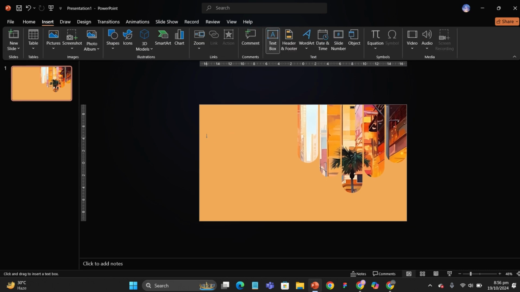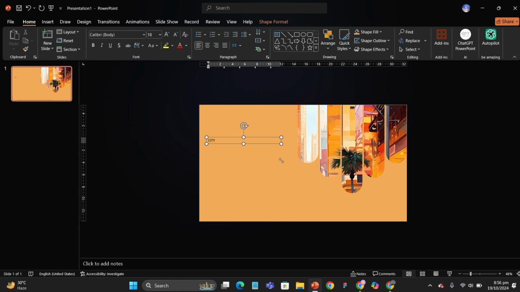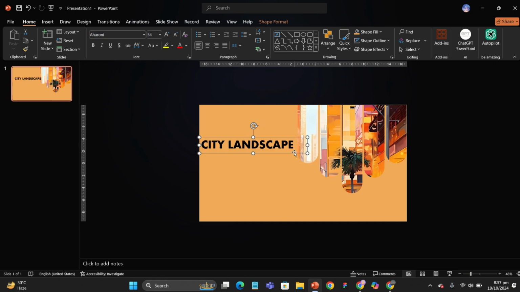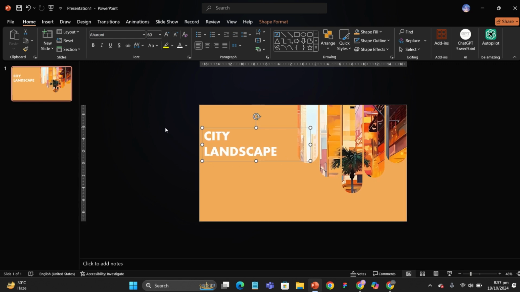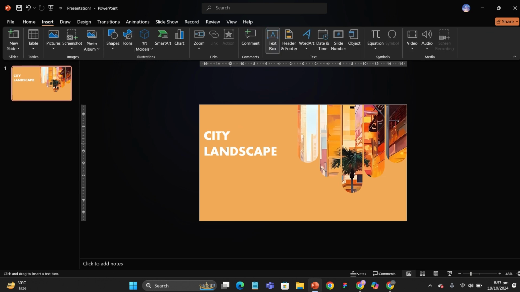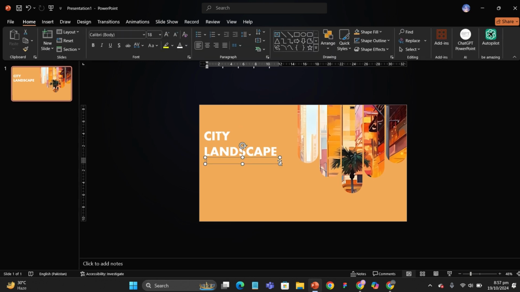Go to insert tab and insert a text box. And in it, insert your text, increase its size, change its font, and there you go. Let's change its color to white, and let's make it look like this. Move it upwards, and adjust its size. Move it downwards. Go to Insert tab and insert another text box.